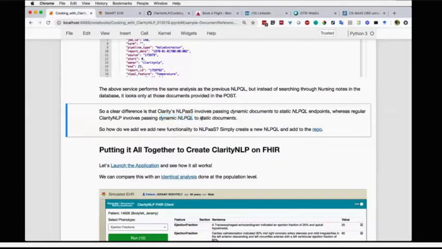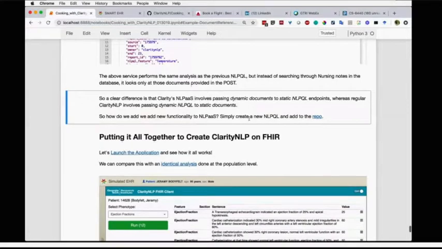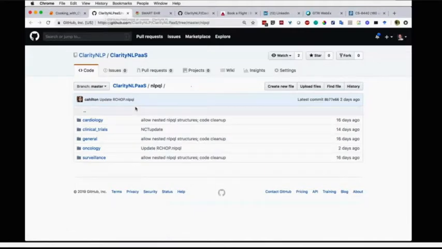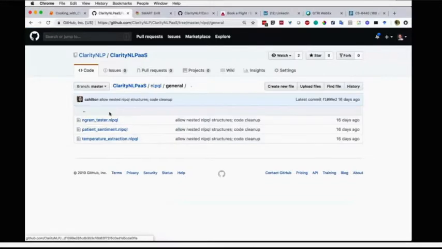And there's this clear difference between NLPaaS, which basically is passing dynamic documents, at least in its present form, to static NLPQL endpoints, versus regular Clarity, where you're passing dynamic NLPQL to static documents. You could probably imagine a university saying, well, John, why can't I pass my NLPQL to NLPaaS? You could, and it could be done, but in the current instantiation, the endpoints are fixed. You know what's going in and you know what's coming out, so we can document endpoints like temperature extraction in a way that can be reused by other applications.